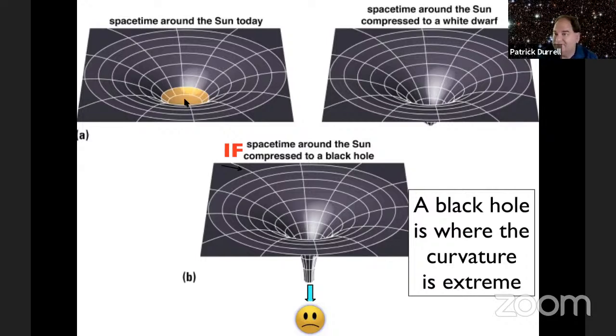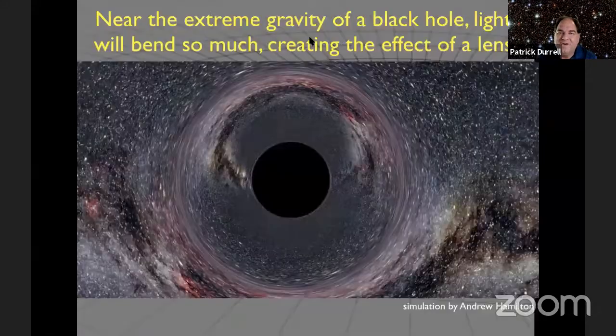The sun eventually, billions of years from now, will turn into a white dwarf. Same mass, but it's smaller, so you can get closer and the gravity is stronger, so it makes a bigger dent in space-time. But a black hole is gravity's ultimate victory. Curvature is extreme in a black hole. Once you get close enough to the black hole, you can't get out, and that means light as well. So that's why you often see these sorts of diagrams when you look online at black holes.